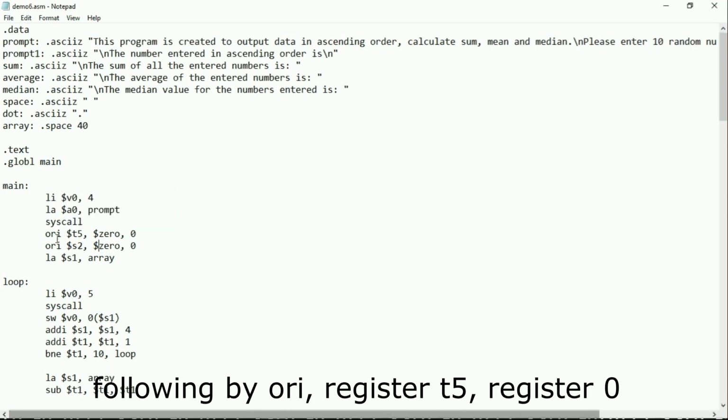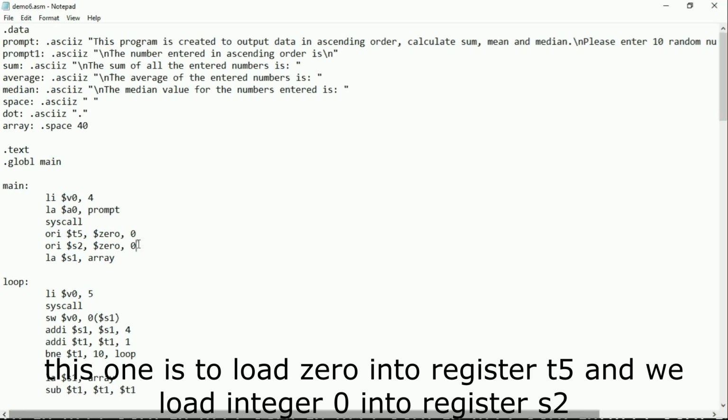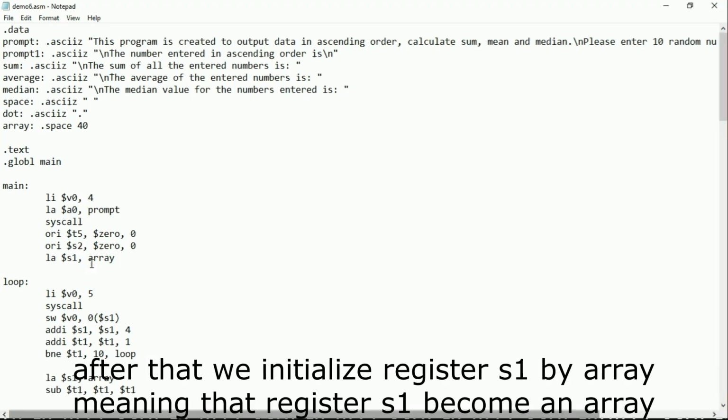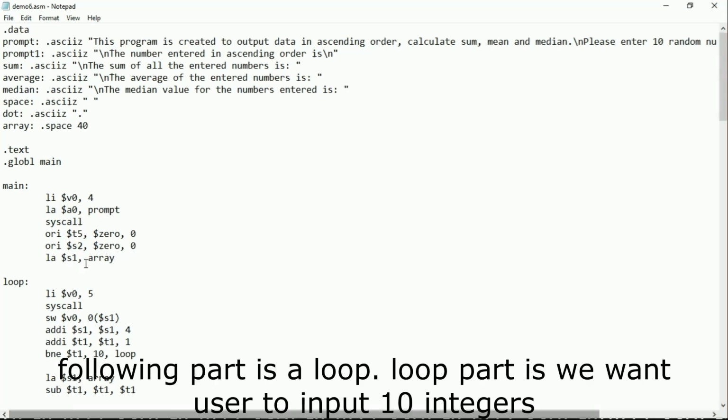Following that is ori $t5, 0. This means that we load the integer 0 into register t5, and we load integer 0 into register s2. After that, we initialize register s1 with the array, meaning that we want s1 to become the array. The following part is the loop.